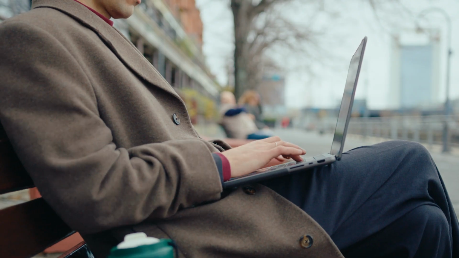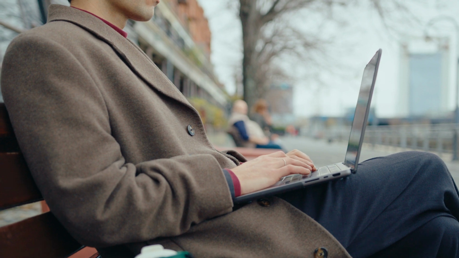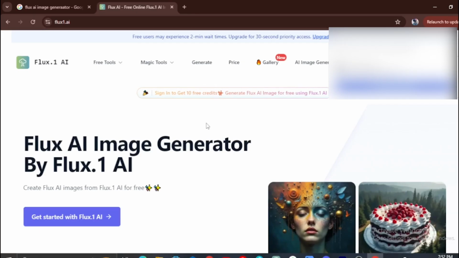When you sign in, you receive 10 free credits, which is something I find a bit limiting since these credits are permanent and do not refresh monthly. This means you can only create 10 images with each account. However, the second site I will show you shortly is even better and allows for more realistic image generation.